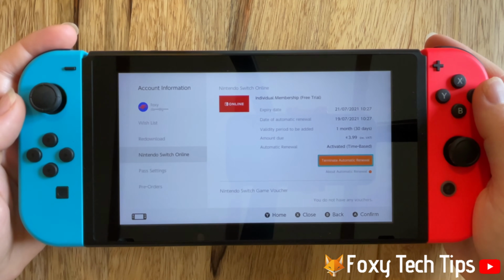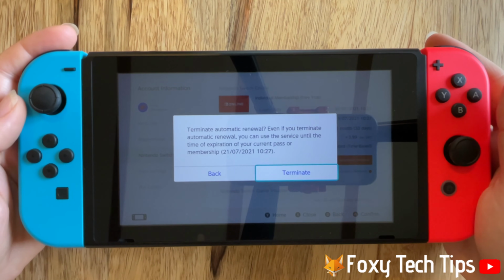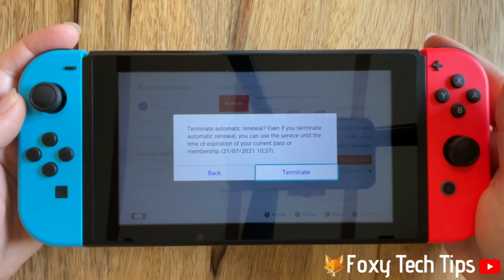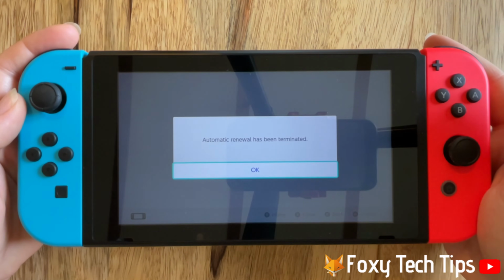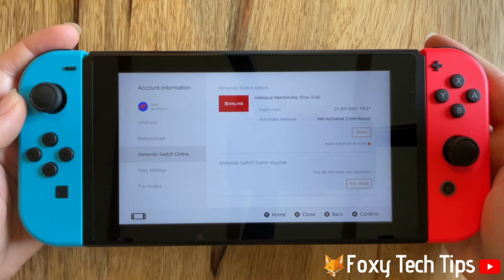Then tap on Terminate Automatic Renewal. Tap Terminate on the pop-up and then tap OK. Nintendo Online has now been cancelled. And that draws an end to this tutorial.